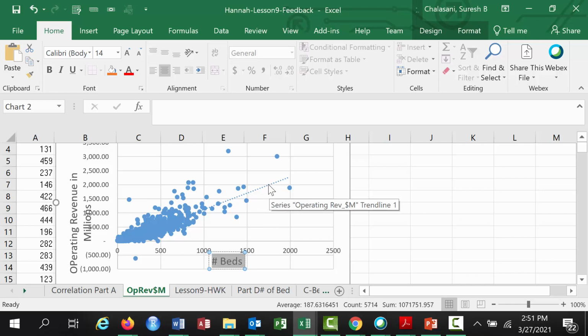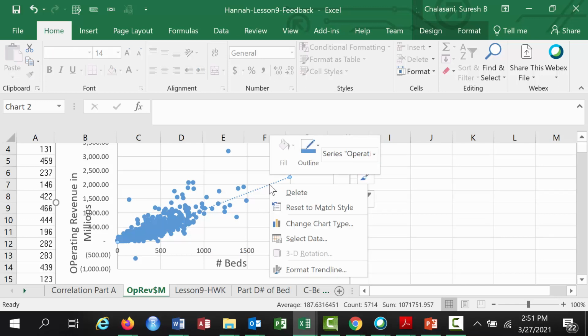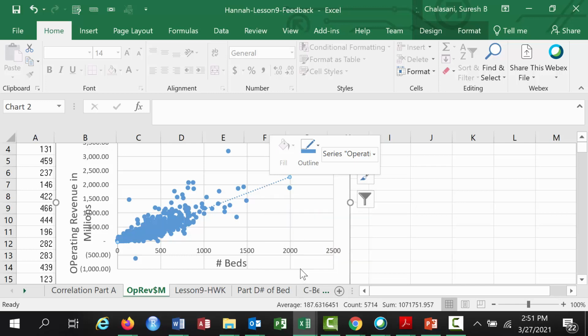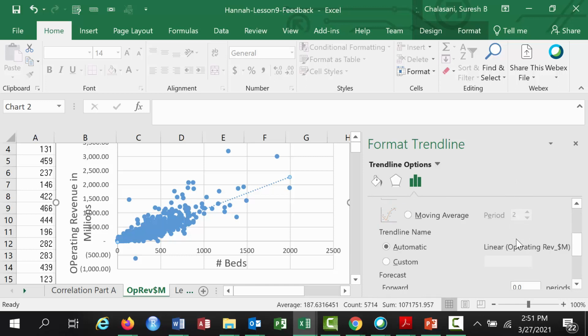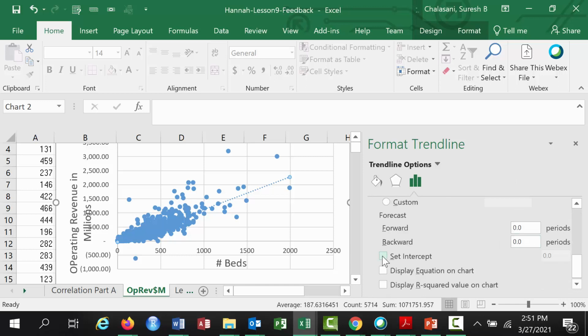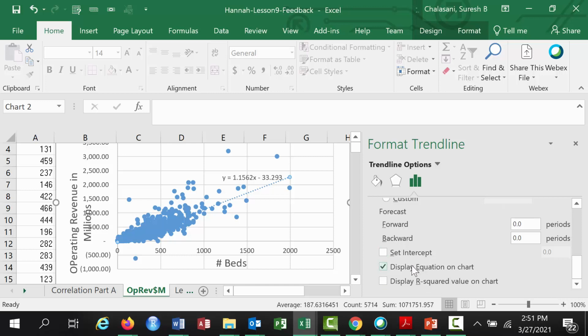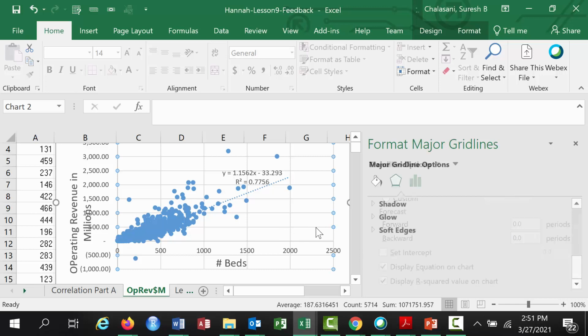And then I will go to the trend line, and for the trend line I'm going to choose Format Trendline, right click on it, and just like we had seen in other videos, we'll display the equation on the chart, display the R squared value on how close the fit is on this chart, and that should do for the trend lines.